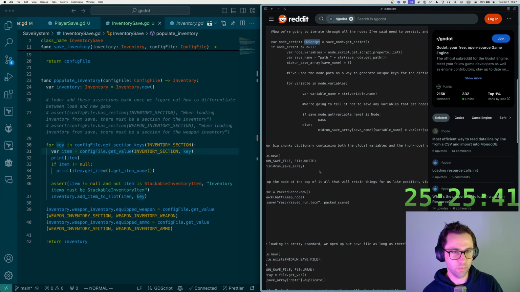Well, node itself can serialize its own data. In save inventory, for example, I have a stackable inventory item, which has two values basically, an item and an amount. I was just hoping that I could set that stackable inventory item within the config file. Actually, now that I come to think about it, let me find the actual config file. I'm curious what it looks like.